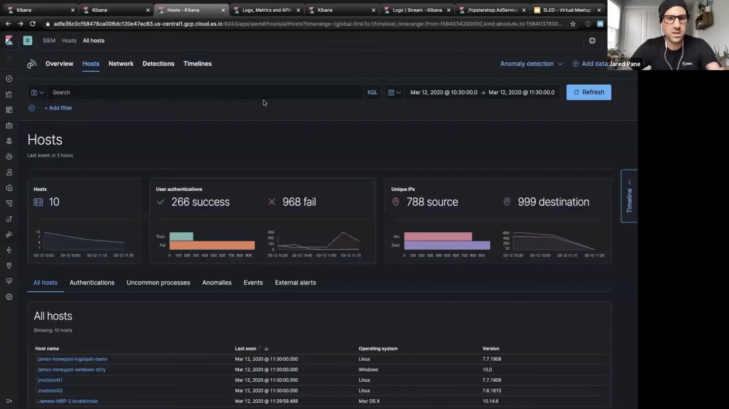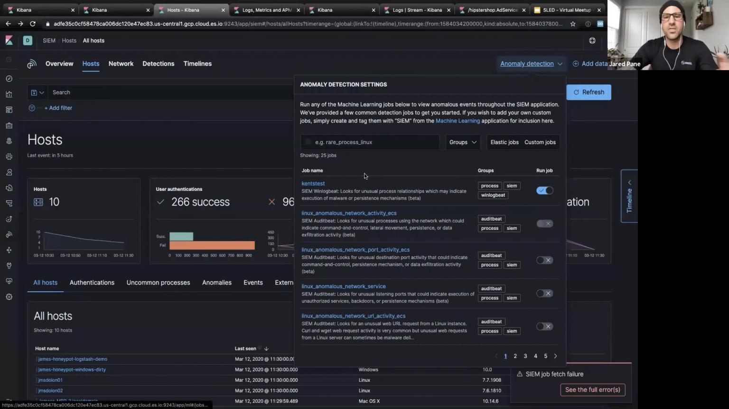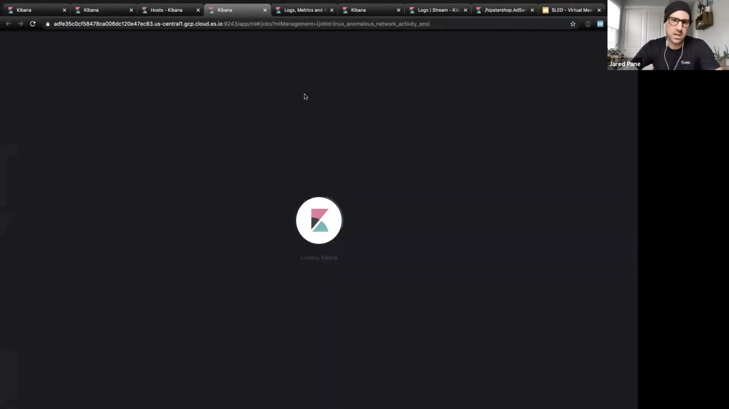So with that said, machine learning. Our SIM is actually, like I said, open and free. But out of the box, you will get 14 machine learning jobs. I think it's 18 now, maybe 24. Anyway, the point is between 15 and 30, you're going to get machine learning jobs right out of the box. The whole idea is that you don't have to build these. You could just get up and running with the data that you have right now. And not only that, but these machine learning jobs connect directly into our SIM. So let's take a look at this one, Linux anomalous network activity on Elastic Common Schema.